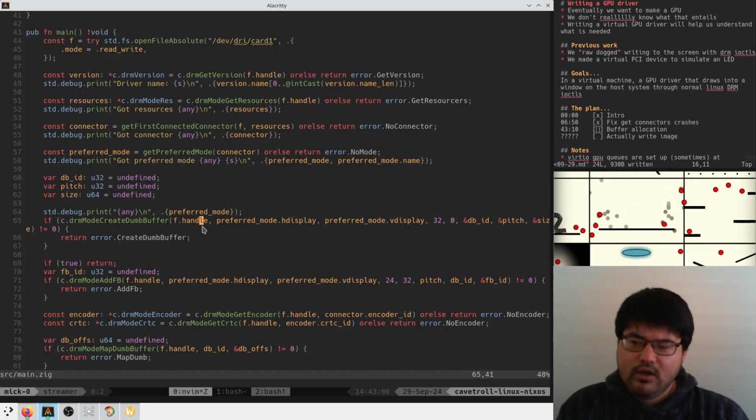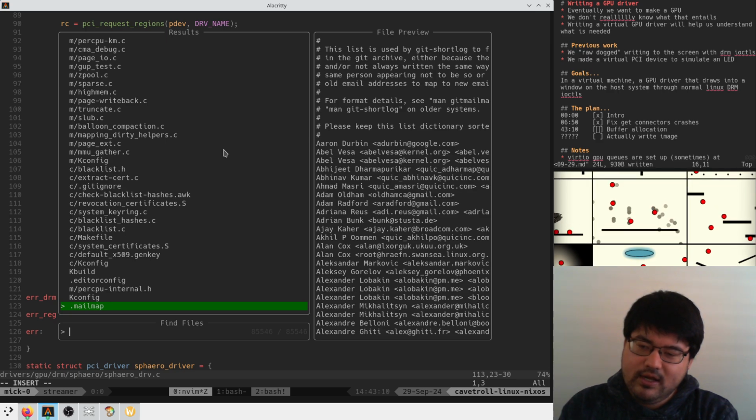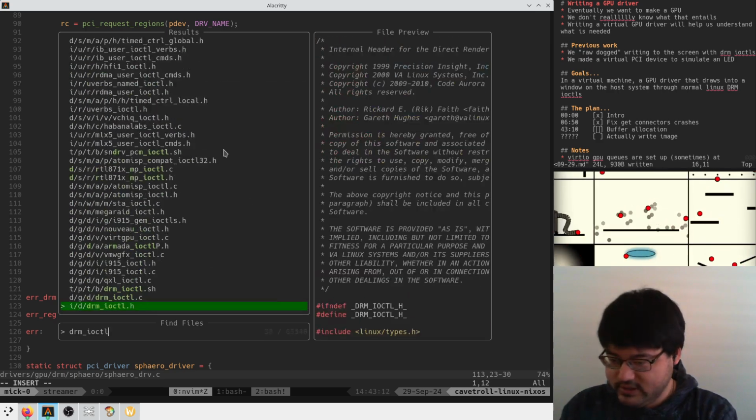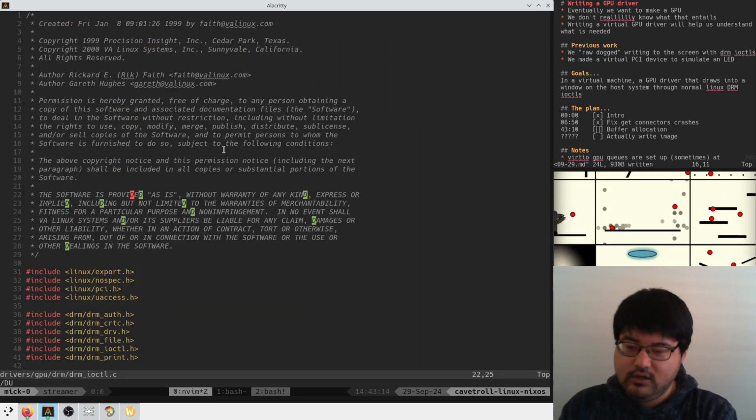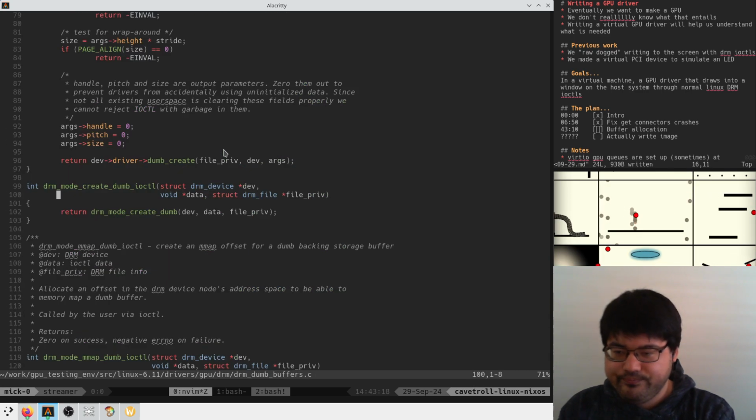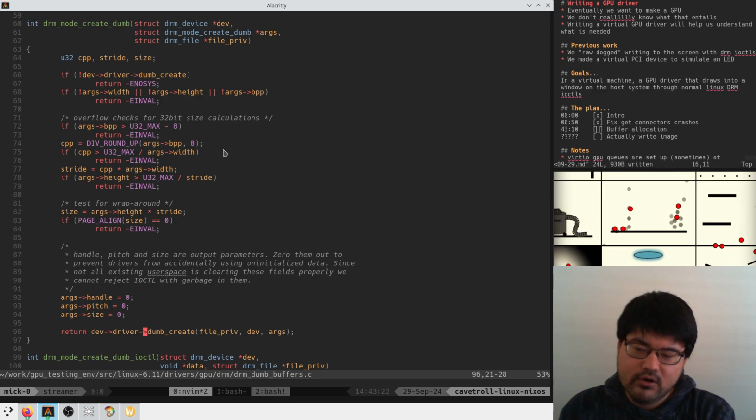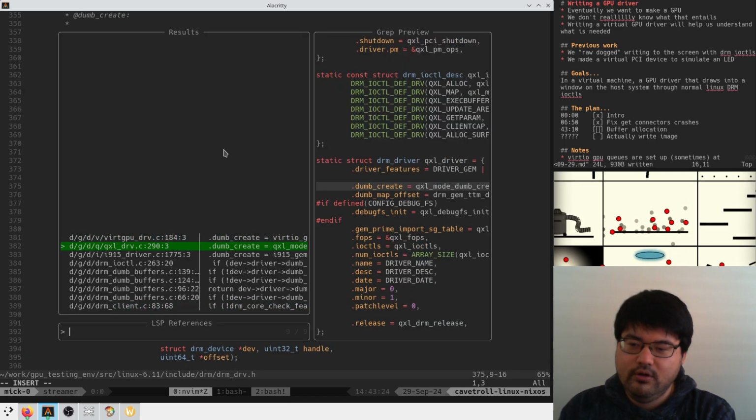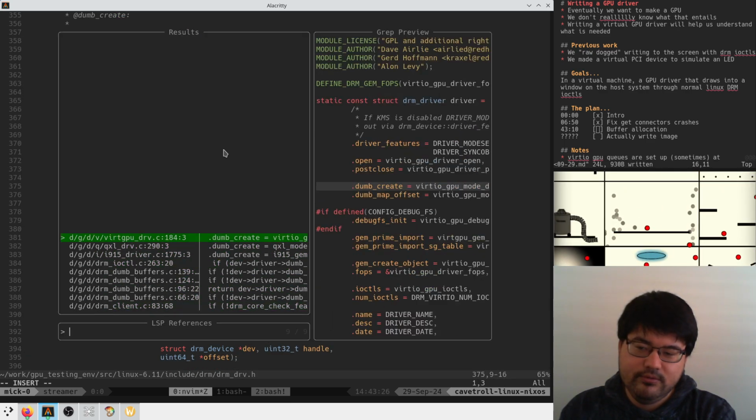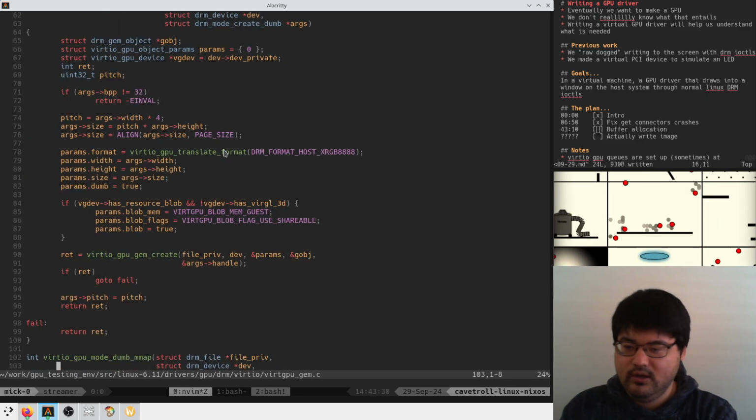So my understanding is that in the driver, we are going to end up in drm ioctl.c, and it's going to have this create dumb ioctl called. Create dumb. And this is just going to go into our driver and call dumb create. Which we have not implemented. But someone else has. So virtio dumb create has in fact done this.